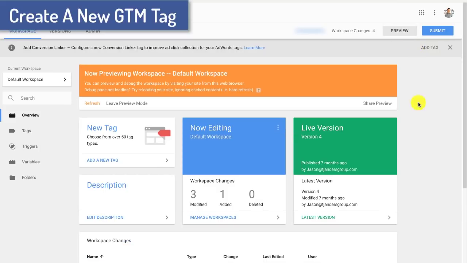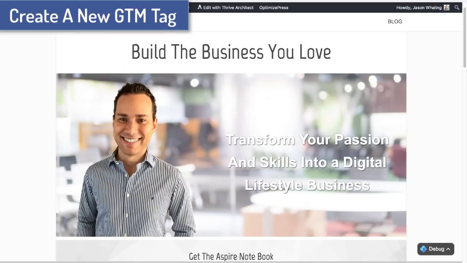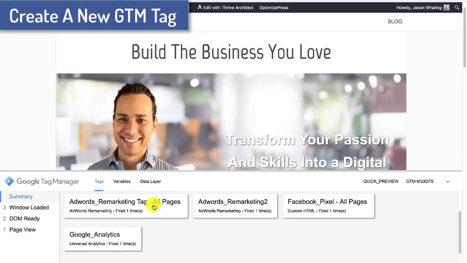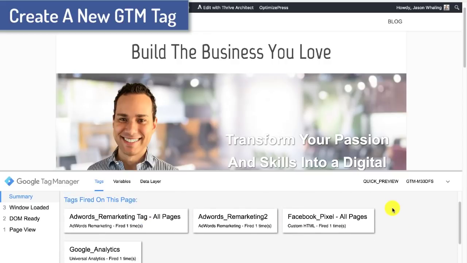And so once you've hit preview, you're going to see this message. Now you're in previewing workspace. So you're going to go to your website, you're going to hit refresh, and of course, make sure you're doing this in Chrome, and you're going to have this little preview down here that shows you all of the tags that are firing. So you can see AdWords_remarketing2. That's telling us that it's firing correctly. You can see I have Google Analytics and the real remarketing tag here and a Facebook pixel as well.